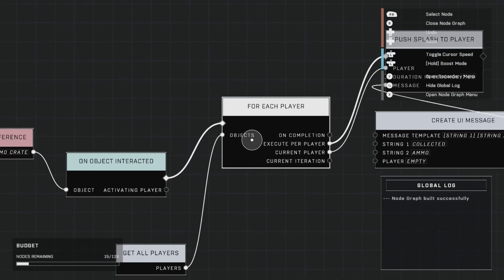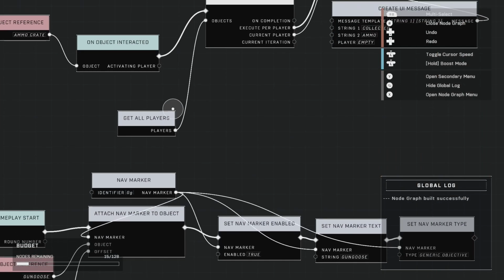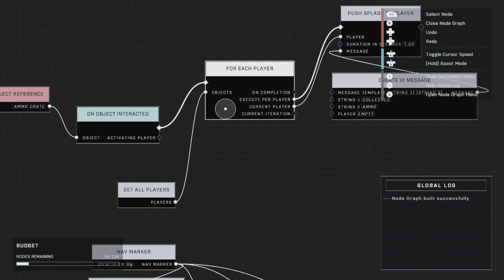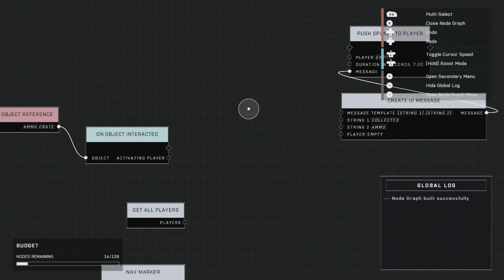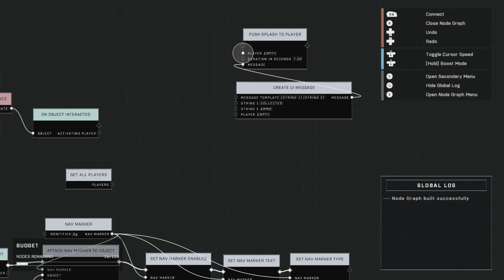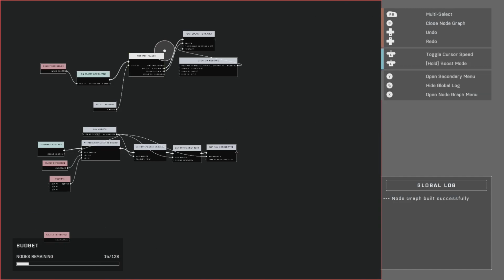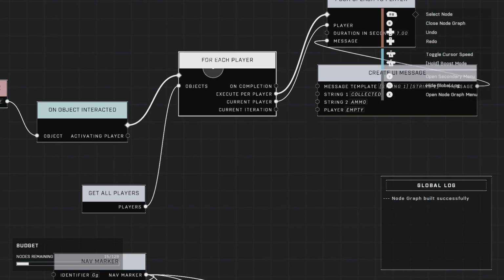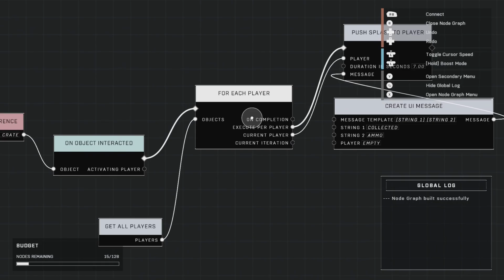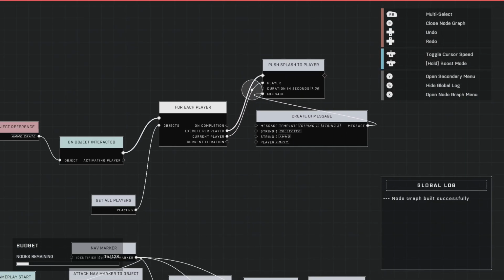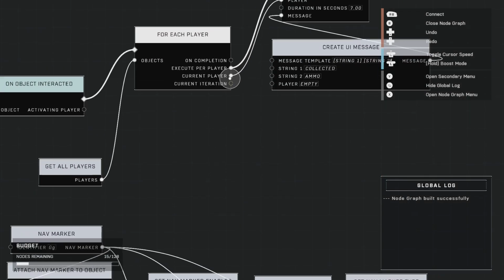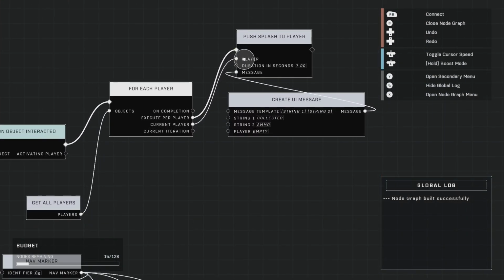Now this is very important. These two nodes to get all players are very important if you want the message to push to everybody. If you want it to be just for the one player, you would delete this, and then connect player here to activating player down there, and diamond to diamond. But in this case, we want it for everybody. When you come over here to every player, in the logic tab, you would say execute per player, put that in a diamond for player, current player, and that is how you push it to everybody.